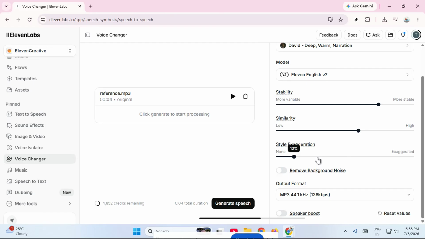If you're not sure what values to use, start with the default settings and then make small adjustments until the audio sounds right to you. This is a good way to avoid overprocessing the voice and to keep the result sounding natural.